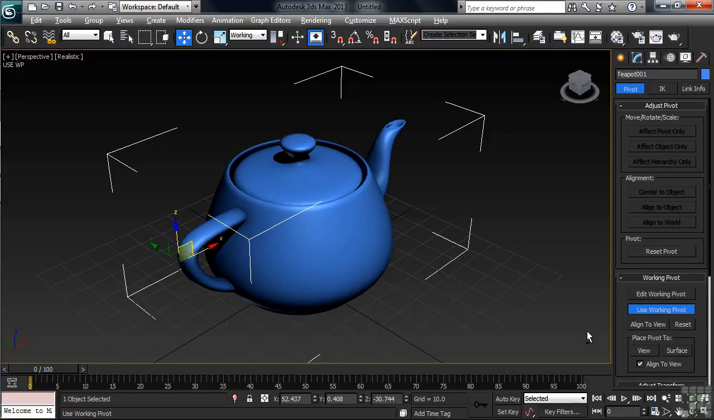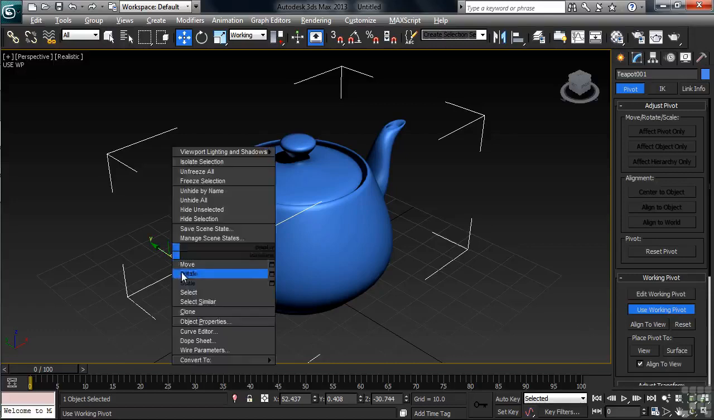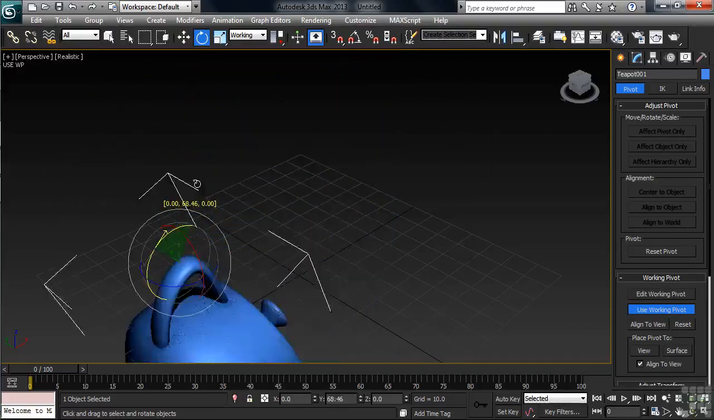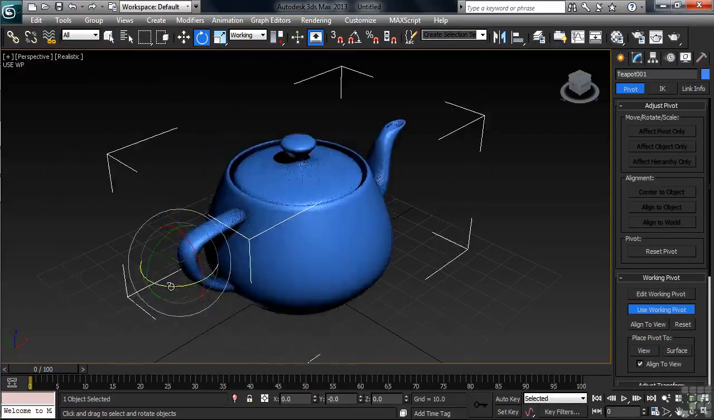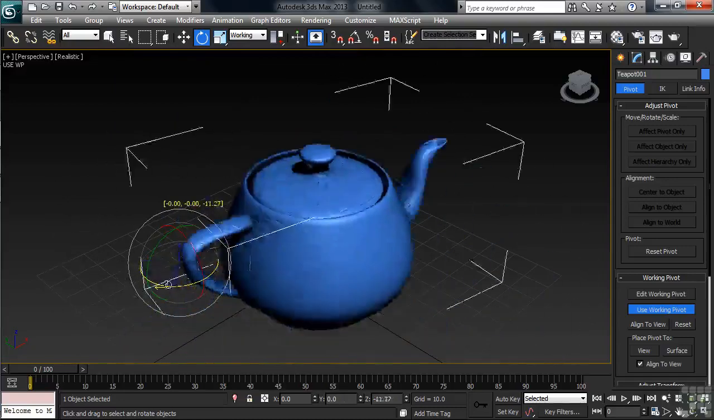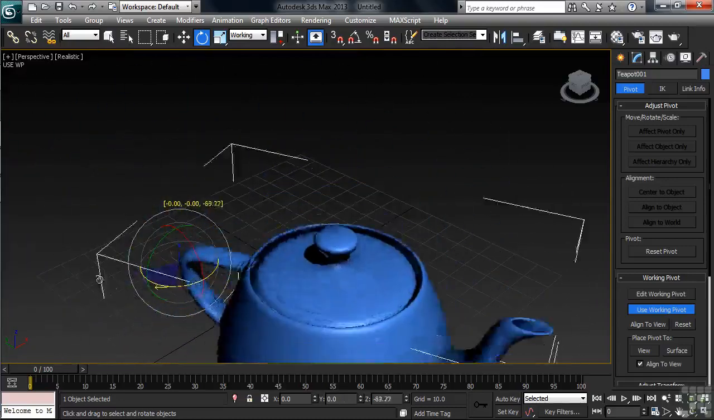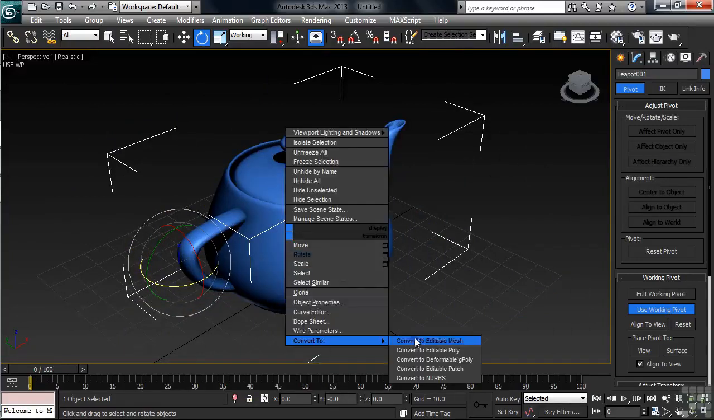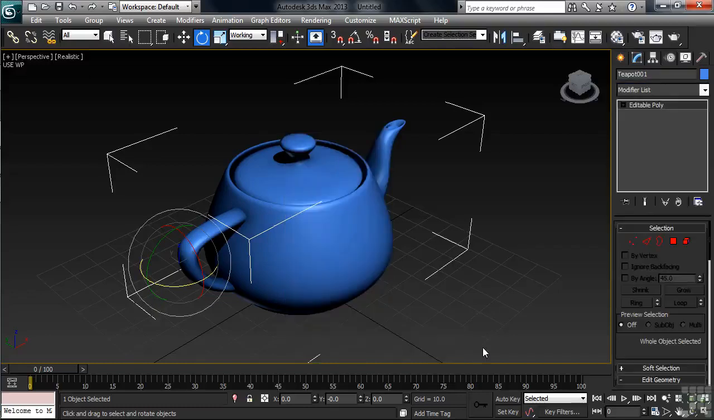Let's activate the Rotate command and see how we now rotate the teapot. The temporary working pivot now allows us to rotate the teapot from the backside of the handle. What's real nice about this option is that it also works in sub-object mode. Let's do this. With the object selected, we'll right-click, converting down to an editable poly. That now gives us the ability of working at the sub-object level in the stack.